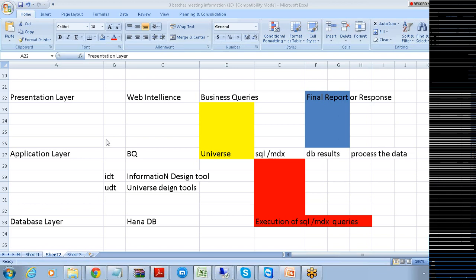Okay, and will you be showing the other way of creating the calculation view also? I mean, these are the graphical ones, right? Will you show the other one? I will show. I have to show.